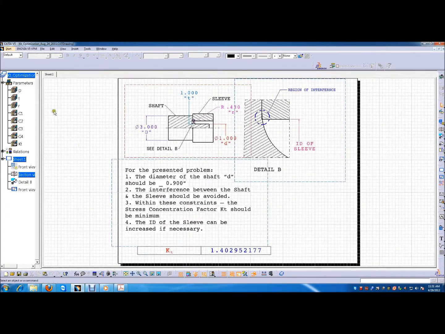We need to do a few more iterations and see. This diameter small d cannot be less than 0.8 inches, depending on the design. So we have to iterate till we are very close to 0.8 or at 0.8 for the small d, see what stress concentration factor we have, and if we are still going to get an interference, we will need to find a solution.